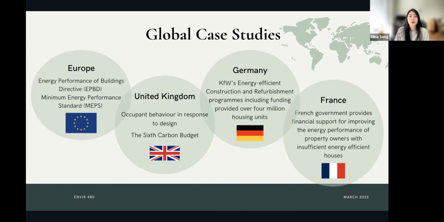For France, the French government provides financial support for improving the energy performance of property owners with insufficiently energy efficient houses. It's called the France Green Home Retrofit Policy. Since 2020, the new grant-based system superseded the previous tax credit-based system. It depends on taxable income and the potential energy savings that could arise from major home renovations. This policy grants typically cover up to 40% of the retrofit bill.